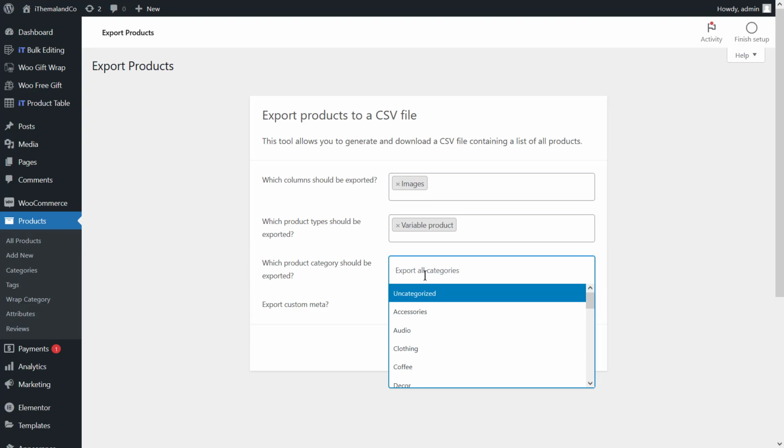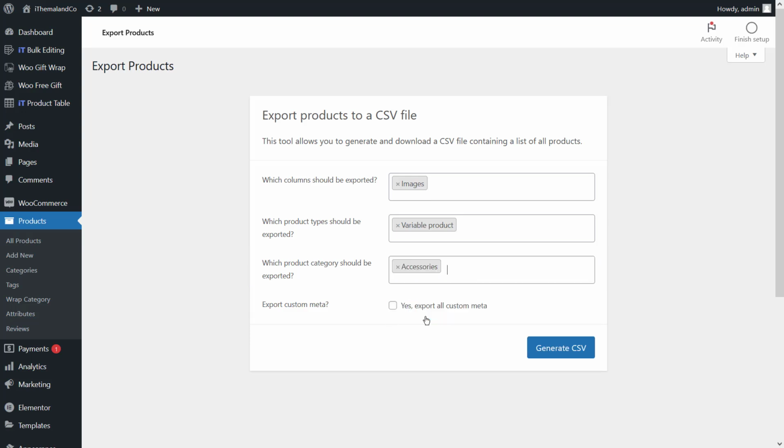3. Which product category should be exported field is useful when you need to export the data of products related to one or more categories. An export custom meta field is useful when you want to export products with their custom meta fields. When you set your configuration, press the Generate CSV button to export products in a CSV file.